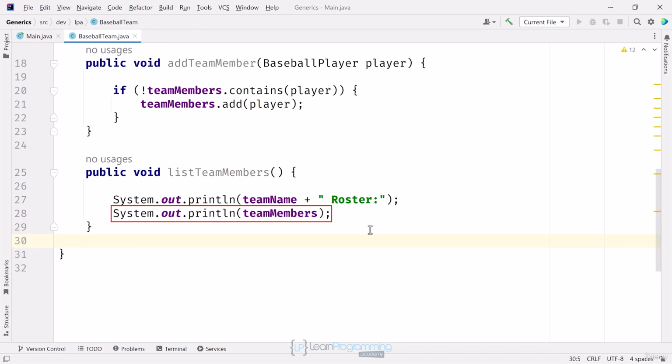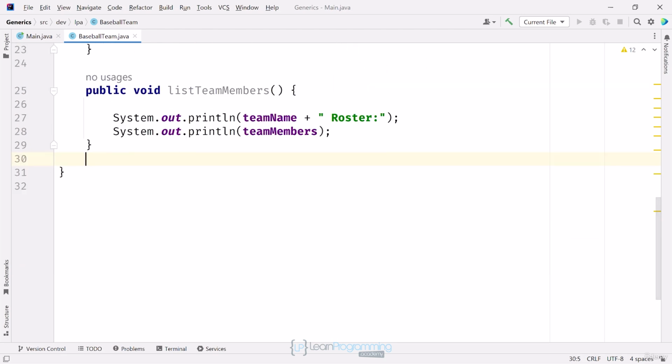Here, I'm just using ArrayList's built-in functionality, so I can pass that list directly to the println statement. Moving on, I also actually want to rank teams. I'll write a method to do that.